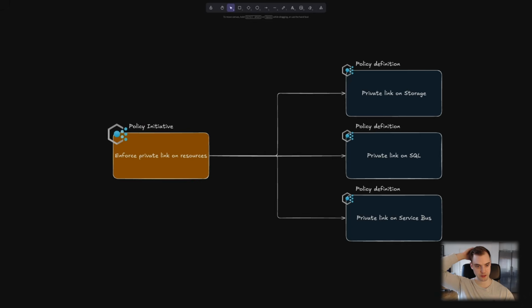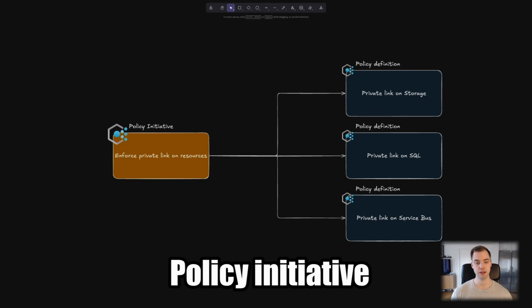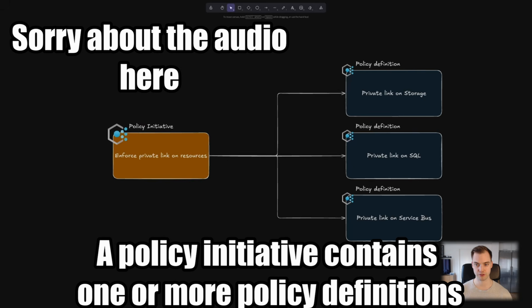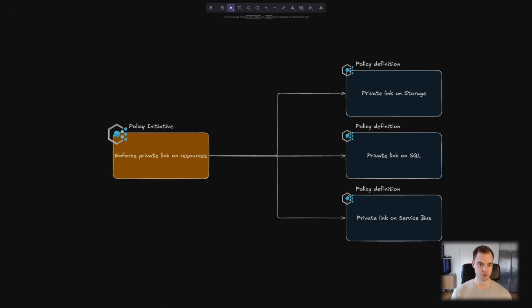So now that you understand what a policy definition is, there is something else we have to take into account as well, which you will stumble upon: a policy initiative. A policy initiative is basically a collection of policy definitions. A policy initiative is one or more policy definitions, usually controlling the same type of things. So in this example, we have a huge policy initiative which is enforcing private link on resources, and it contains the individual policy definitions for private link on storage or on SQL or service bus.